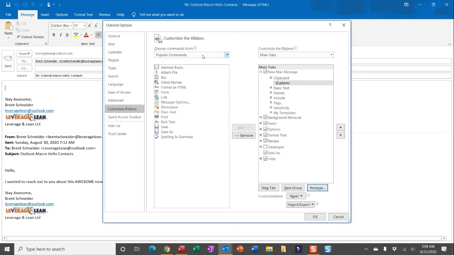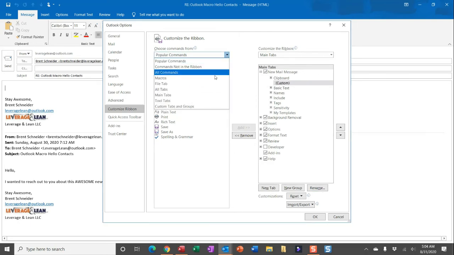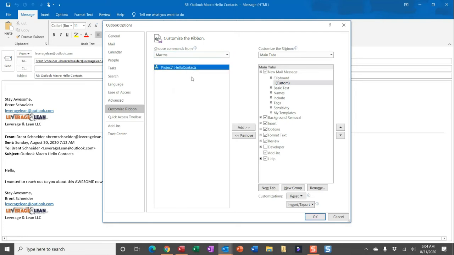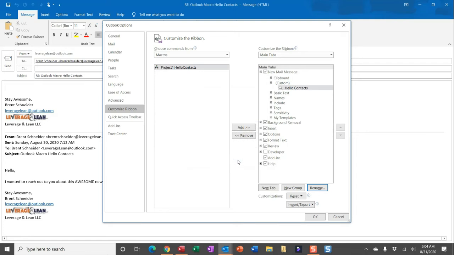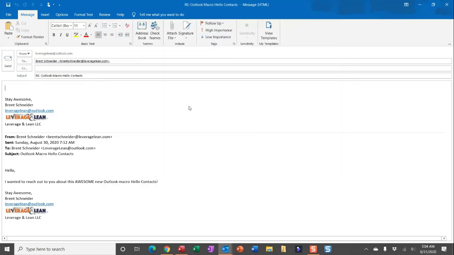And then from the popular commands dropdown, head over to macros. And here's where you'll see the hello contacts macro we just pasted into module 1. I then like to rename this, clean this up, remove project 1 and make a space. Much better. And then what you can also do is select an icon for this macro. I like to select the magnifying glass, just kind of indicating we're looking through contact records. You can select any icon that you want. Go ahead and click OK and OK.